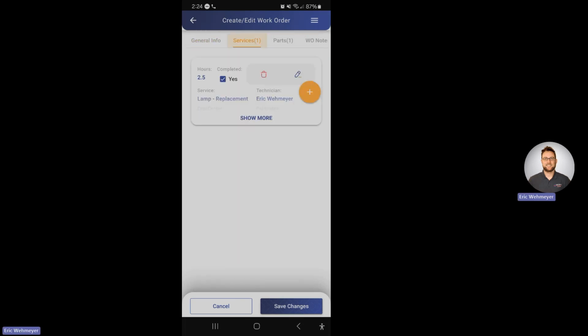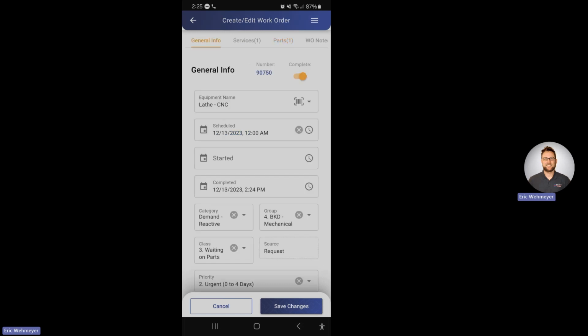If I go to services, it also checks off the completed field here and gives me a completed date. And under the parts, it completes the part and also gives me a completed and performed date. It also will consume that part from my inventory, and we will discuss that in another video.